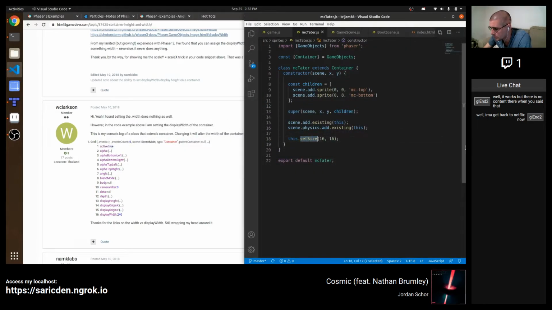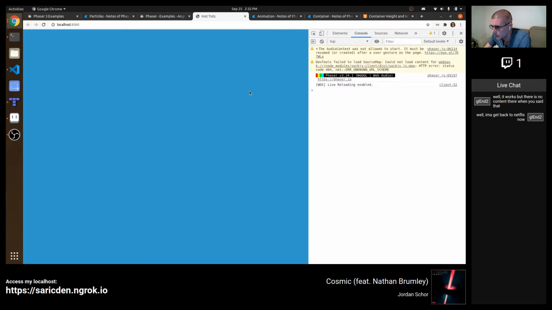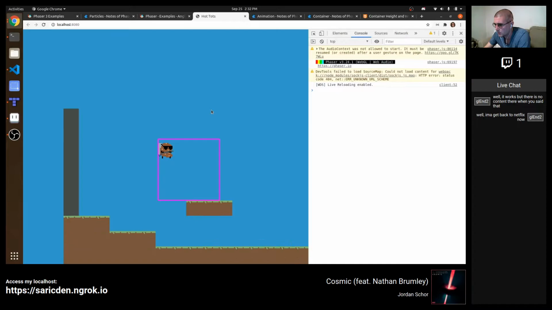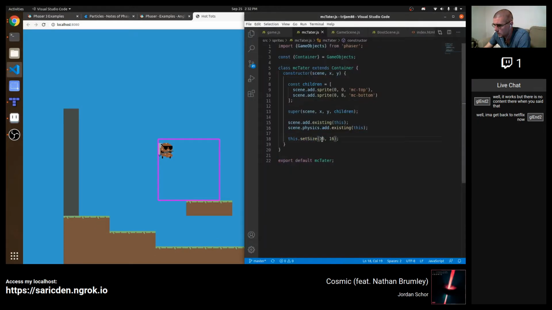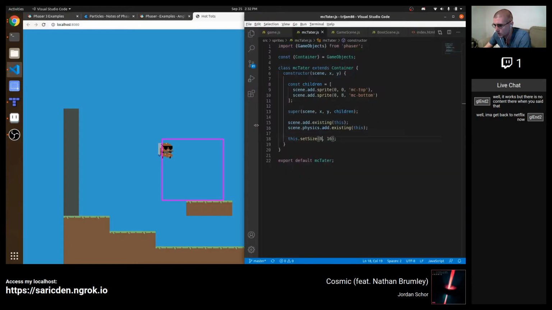Try the set display width. Set display size. Let's see if that was it. Whoa, no. Anything? Yes, it showed it for a brief second. It disappeared. Okay, what happens if I make it smaller? Is it gonna change? No, it's not changing the box at all. Okay, that's irritating.